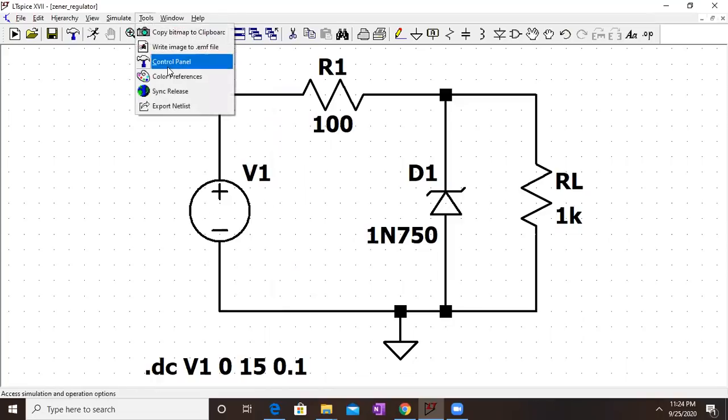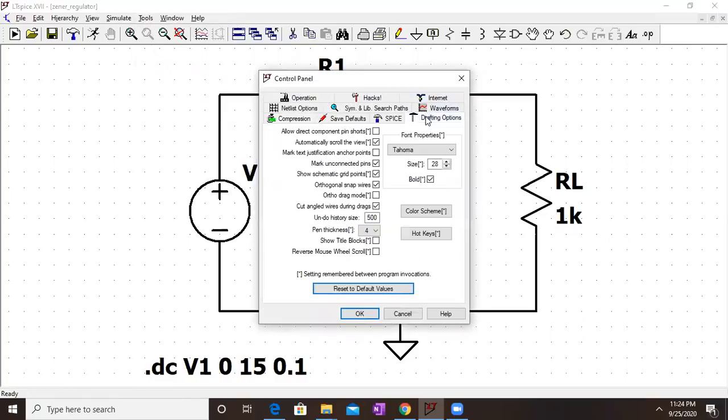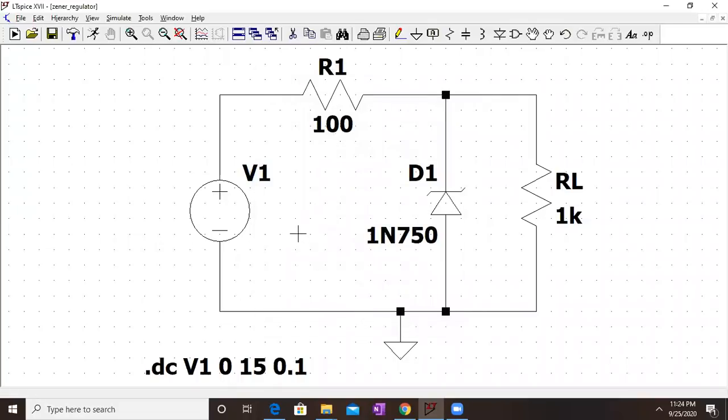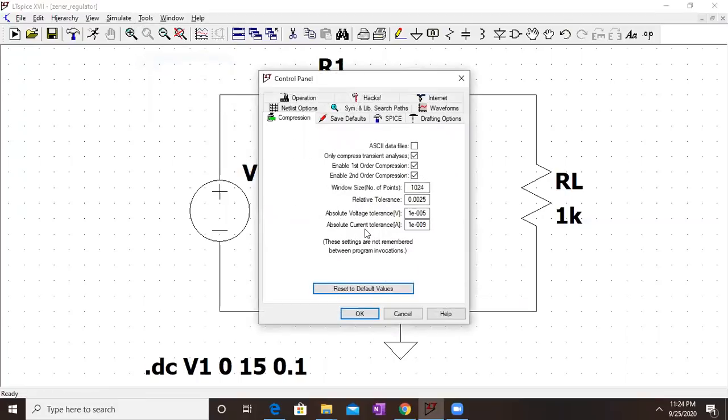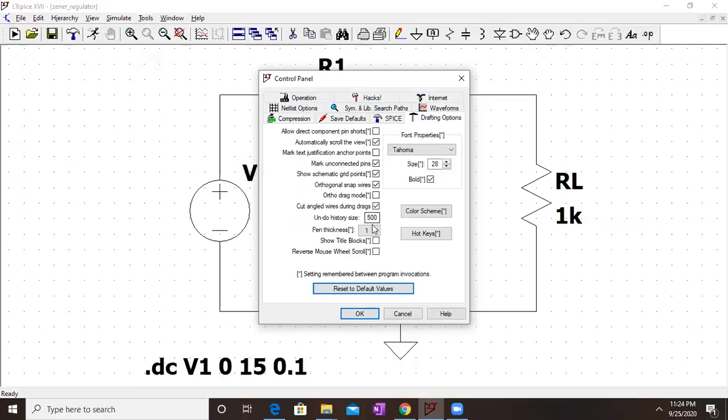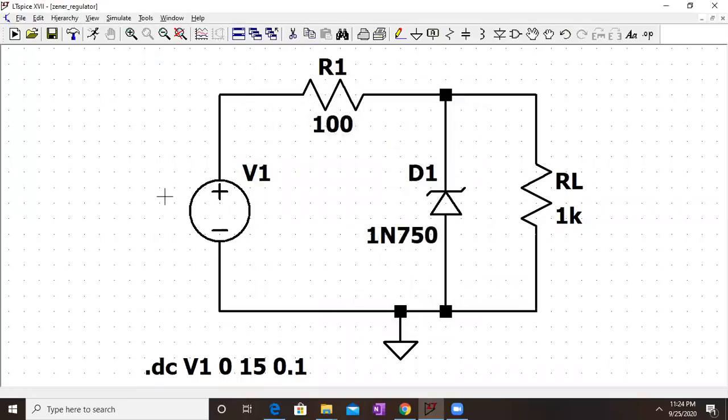Another thing is, let us go to Tools, Control Panel, and Drafting Options. Now this is important. Here there is an option for pen thickness. Make the pen thickness 4. If you leave it at the default 1, it won't be visible correctly. It will be very light. So go to Control Panel, Drafting Options, set it to 4 or 5 and click OK. You have to do this only once, so you can do it prior to your assignment starting.